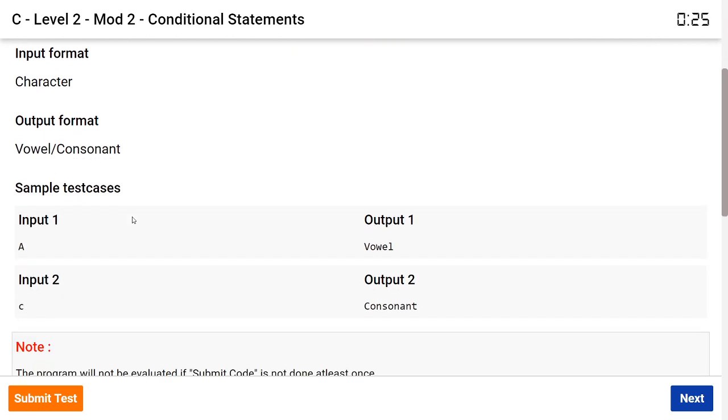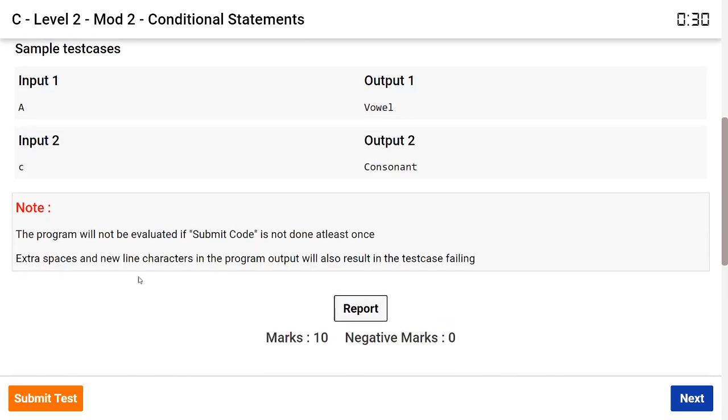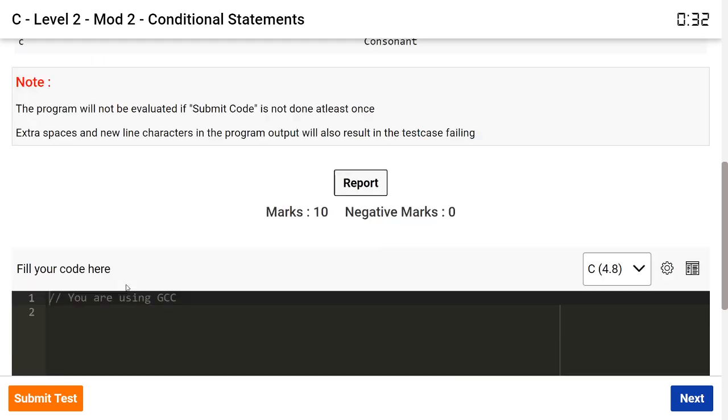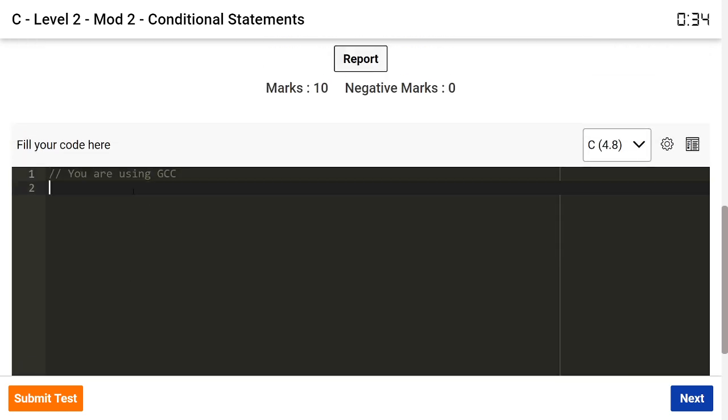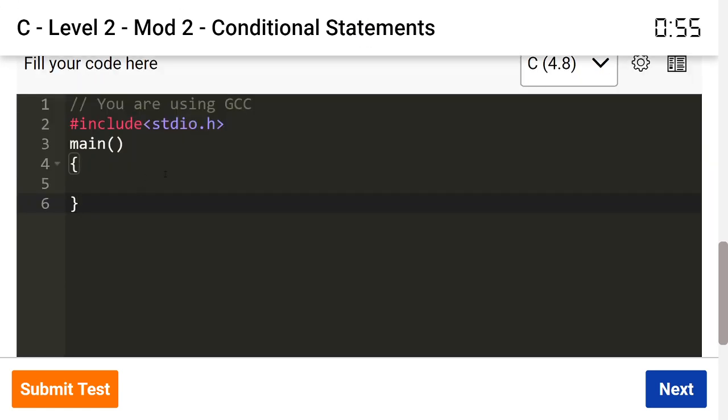Either if it is uppercase or lowercase, I should say whether they are vowels or not. Any given character. It's very simple. Let's start. Hash include standard input output dot h, main function. You can use anything you want. You can use a switch case, or you can use else if condition, whatever you desire. It's your choice.